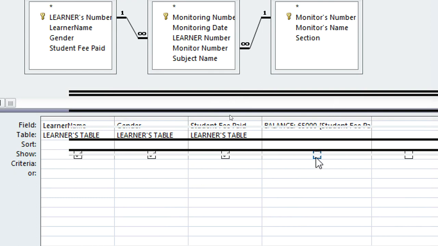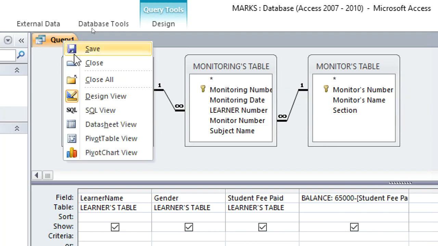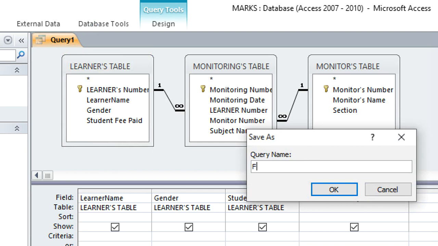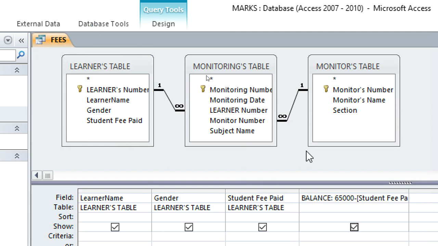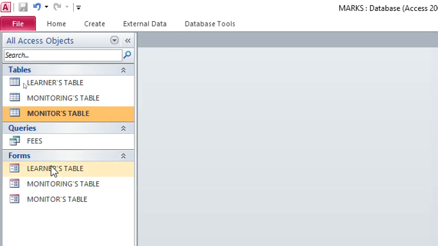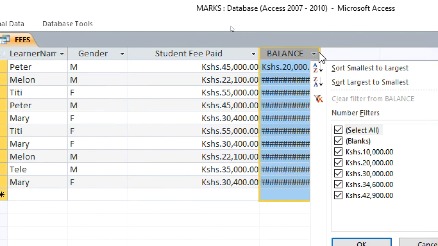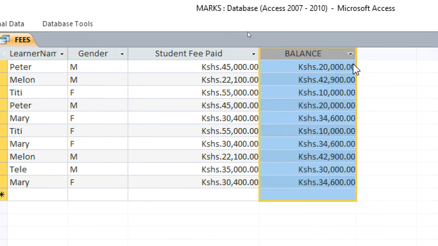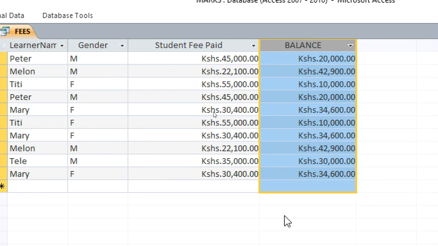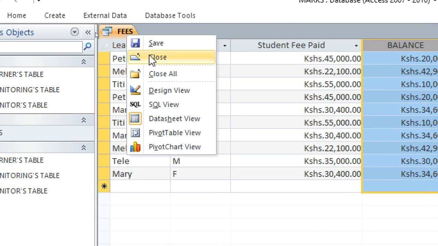So I click on save. So this is my formula. Now I am supposed to save the query as fees. Right click, save, fees. I click on OK, enter. So once I run this query, I should be in a position to see the fees balance here. So you can see the fees balance, 65,000 minus whatever the student has paid. So right click, save, right click, close.